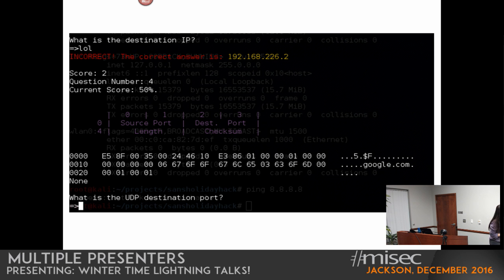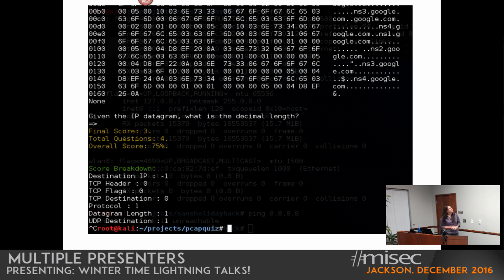What is the UDP destination port? And it will go through each of the packets in the PCAP as it applies. So in this, what is a UDP destination port? So those two right here. 35, which is 53, and everybody knows what 53 is. DNS, that's right. So if you get a question like this, given the IP datagram, what is a decimal length, and you get that spew of hex because it's ugly, you decide to quit.